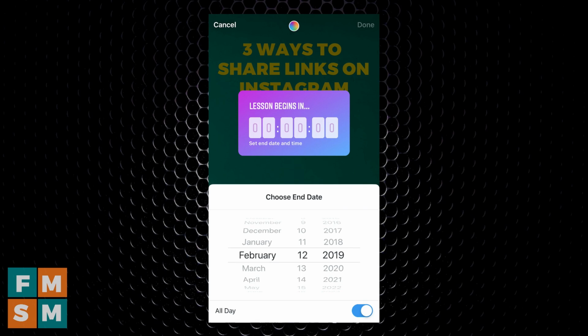So I tap on that. Go ahead and choose today's date when I'm recording this. And then underneath it says all day. If you choose all day, then you're just counting down to a specific day like your birthday or a holiday or the day you leave for vacation, whatever it might be. The timer will end at midnight local time on that day. If that's not what you want, turn that switch off, and now you can actually choose a specific time.